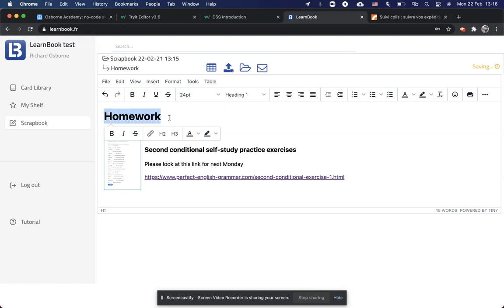So it puts in the title by default. It puts in the link preview with the title of the link and the text that you typed in, or you can type in your own text because it's a text editor. The following PDF for next Monday. So you can edit it, you can add text above. Hey everyone, here's the homework.